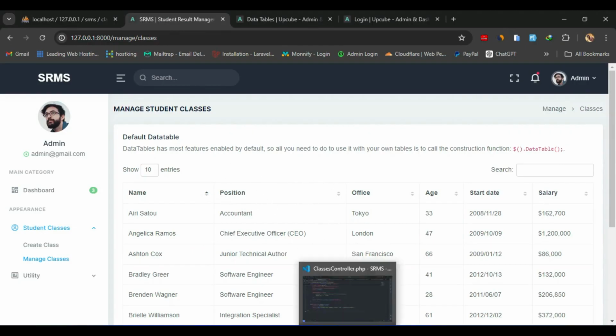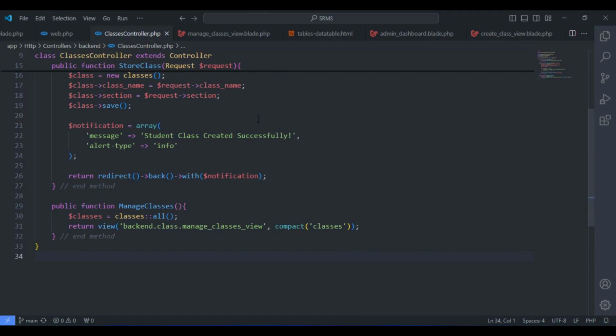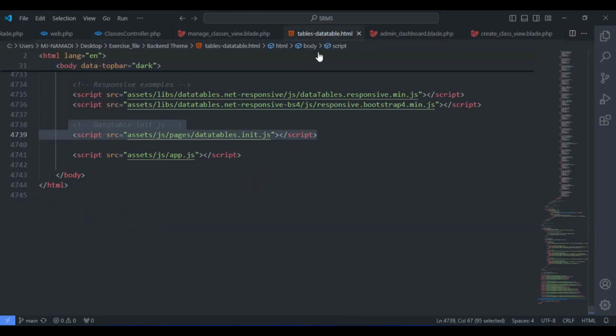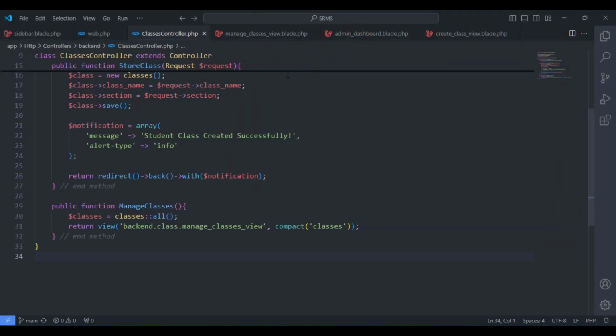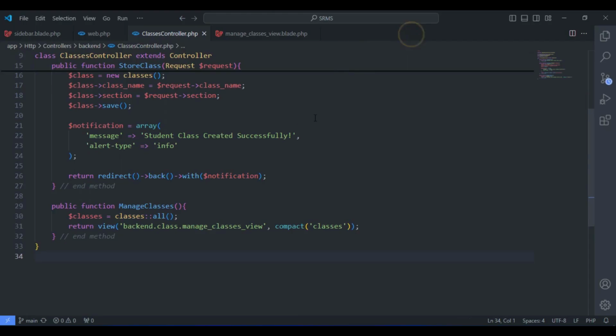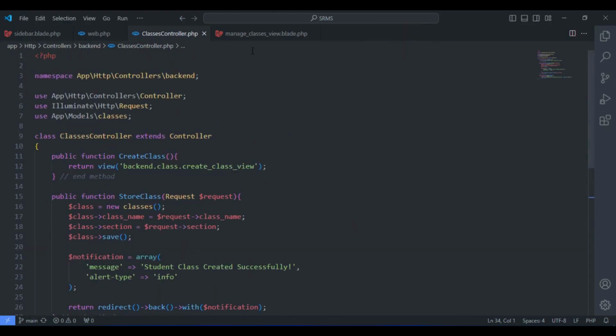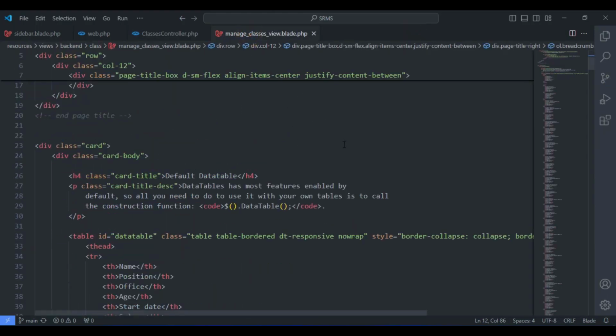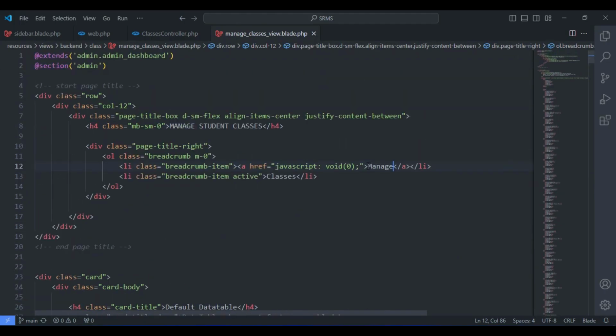Now let's head back to our code, and let's go ahead and reduce some of the tabs. Data tables, we're not going to be needing this. Admin dashboard, clean it. Create class views, we're not going to be needing this as well, but only our manage classes view. So now we are inside of our manage classes view.